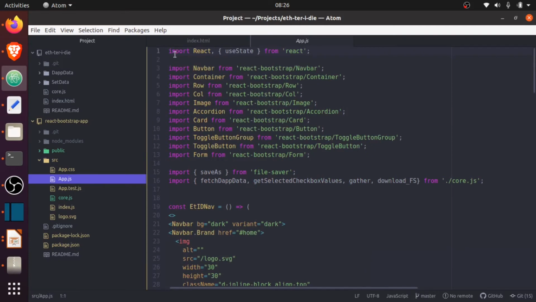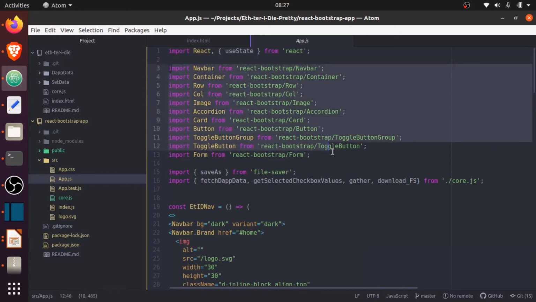So there's a few things here. This was just on every single user guide that I was trying to find. Importing React, I don't really know what that does, but it makes it work, so I can't really stop it. So here in this section, I'm essentially importing all the Bootstrap components that I'm using. You have to do that for every single one.